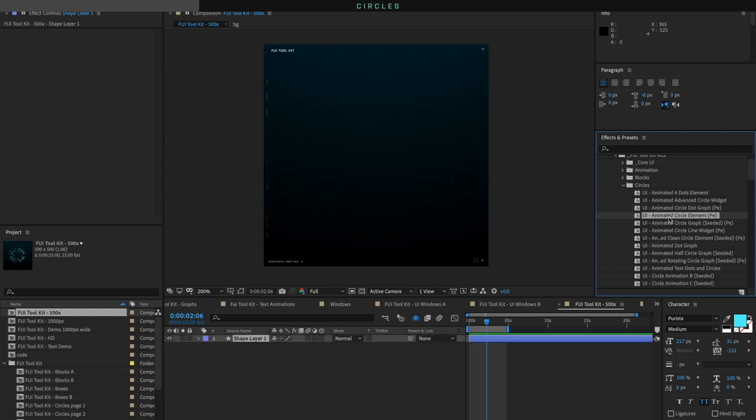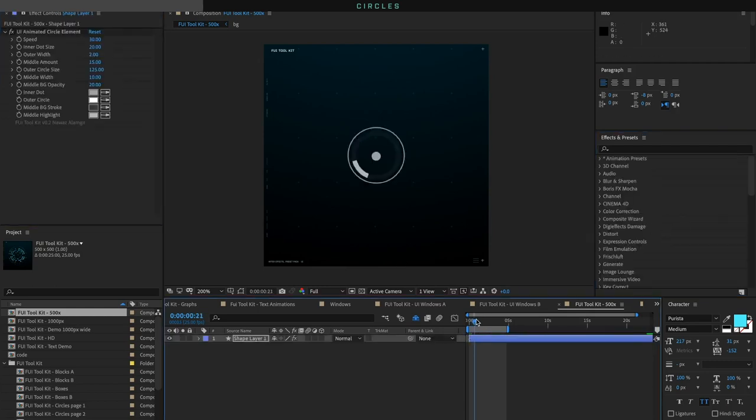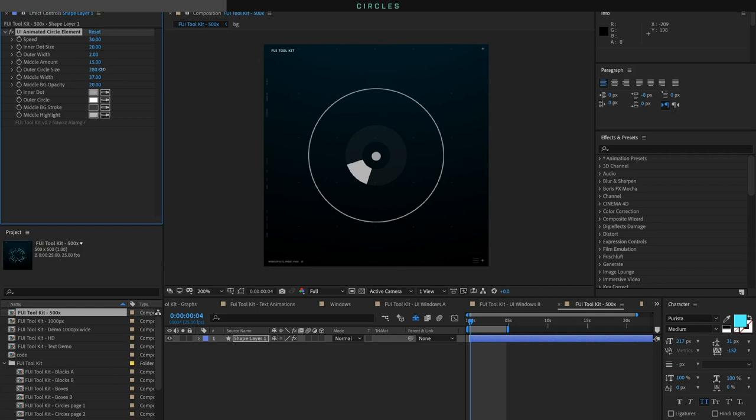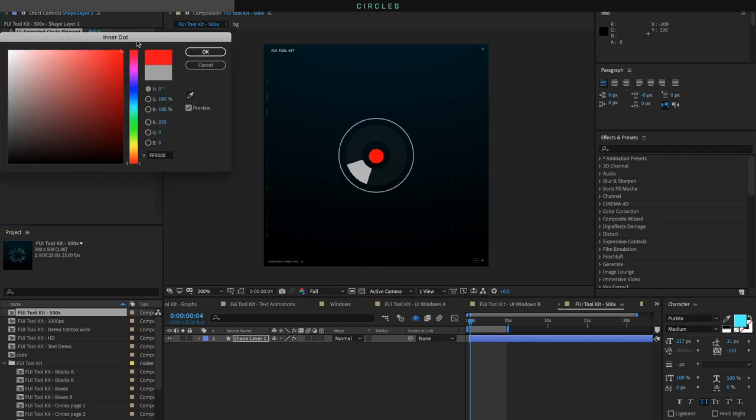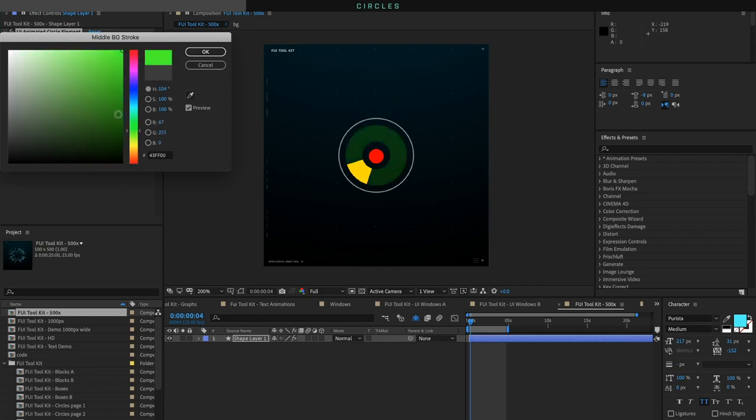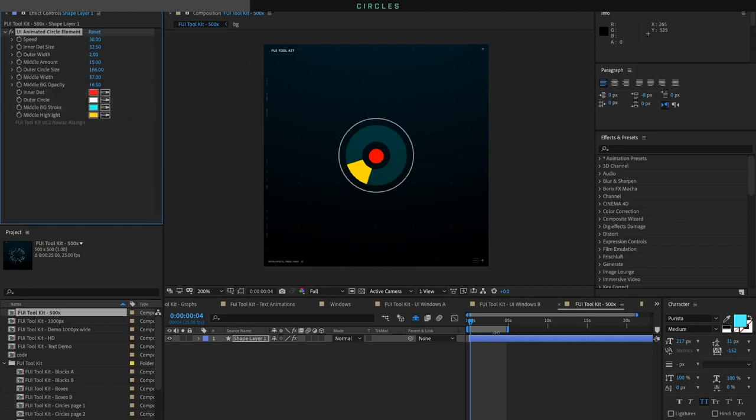Let's delete that and move on to animated circle element. This just gives you a clean looking circle with a rotating widget in the middle. We've got some control here. So if you wanted the outer circle to be, say, 200, and maybe the width to be bigger, let's change that here. And then we can change the inner dot to be red, and that highlight color to be yellow. And this color here, decrease the opacity and then make that green. Well, that looks quite hideous, so let's try blue. Yeah, so just a quick element that you can customize to create something new.